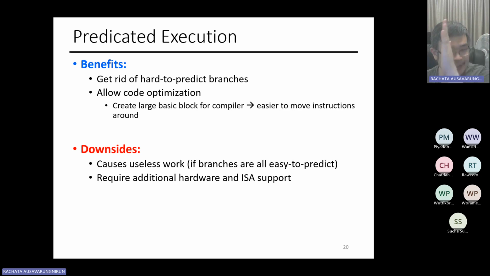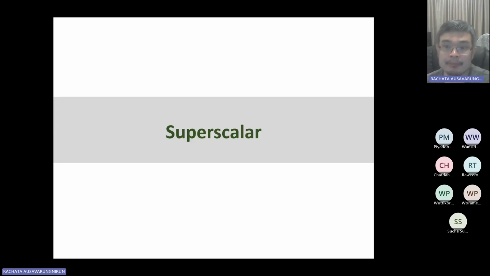I have to fetch and decode, and then you realize, oh, I do not have to run this instruction. So you throw it away. That's useless work. So if you do this too aggressively, you're going to run into the case where you do a lot of useless instructions that are not supposed to be run. And you also require additional hardware and ISA support for predication. All right, so that's all for how to handle branching.